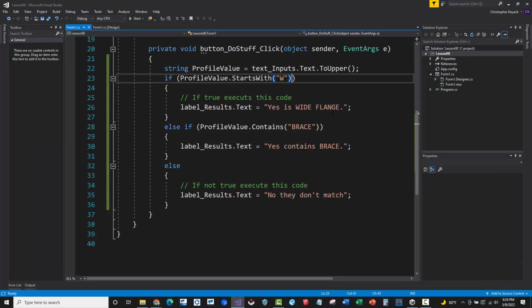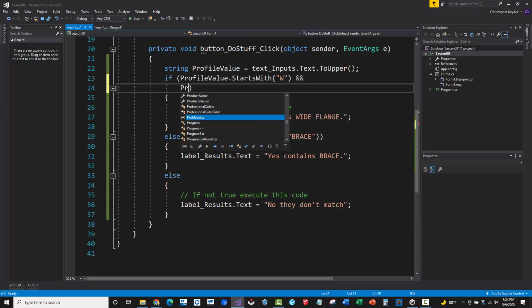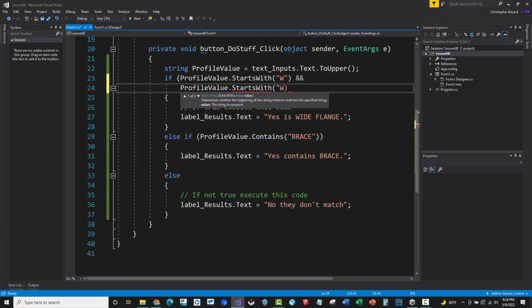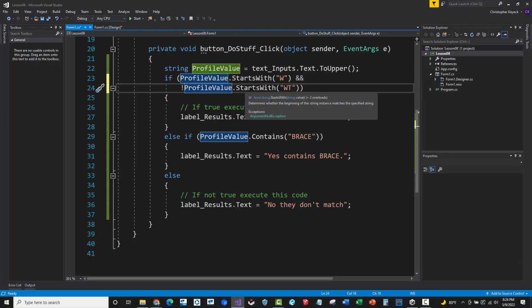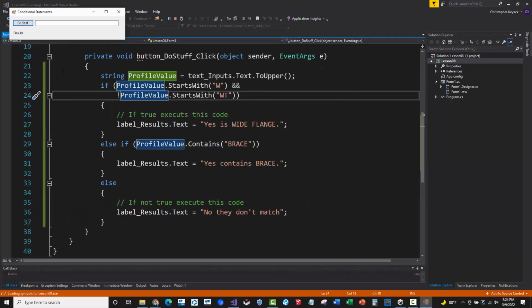So really what we need is an AND statement. So double ampersand, and I'll just hit return. And I'll say a profile value dot starts with, and I'm going to put in a WT here. The trick to this is that a shorthand way of saying not equal to is putting an exclamation at the beginning of that statement. So if the profile value does start with a W and it does not start with WT, then we know this is a wide flange and it's not a WT. So let's go ahead and test this code and make sure that that's correct.